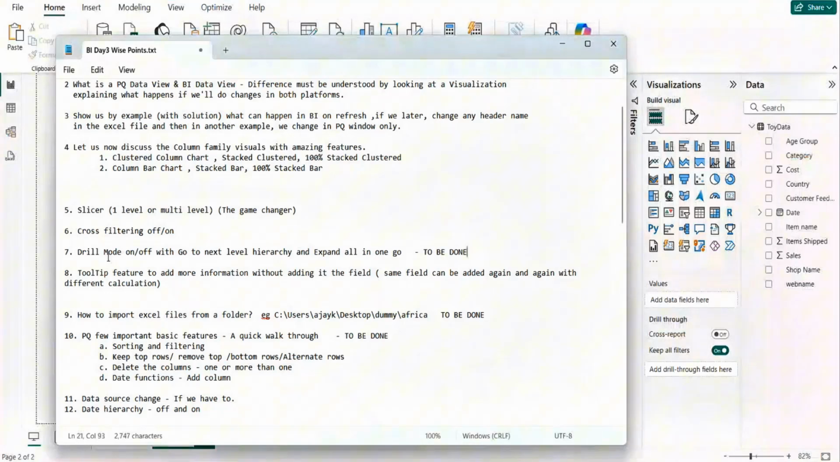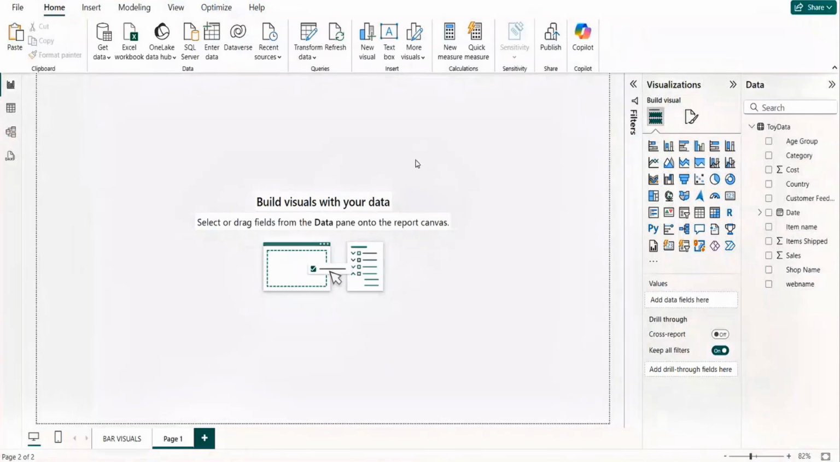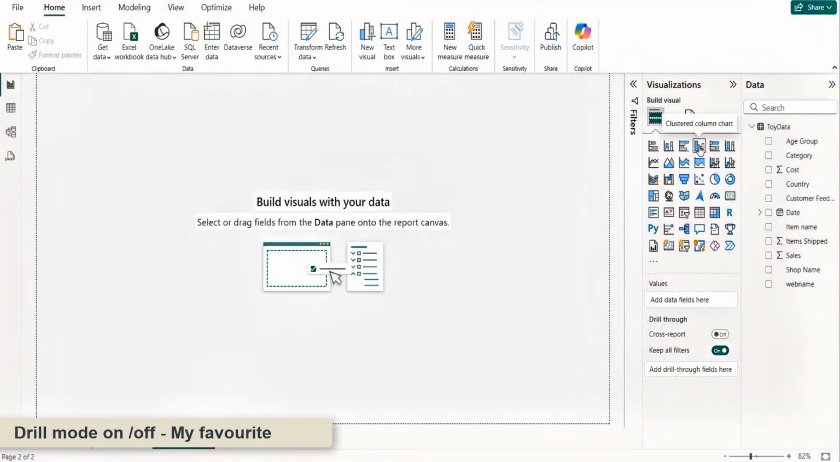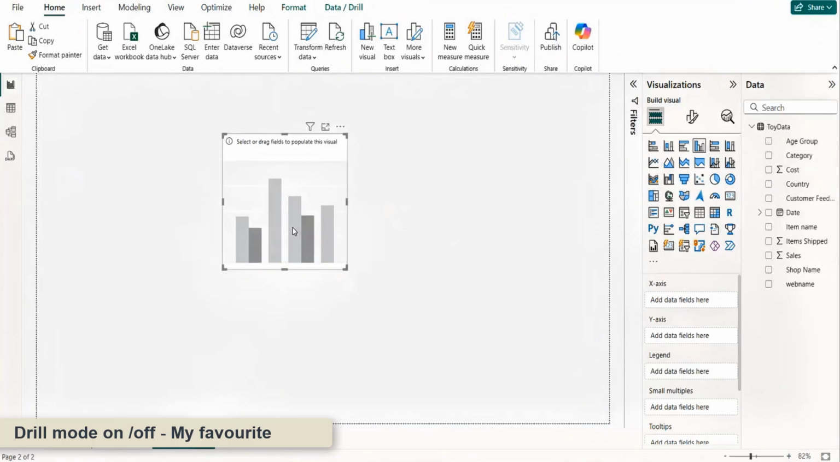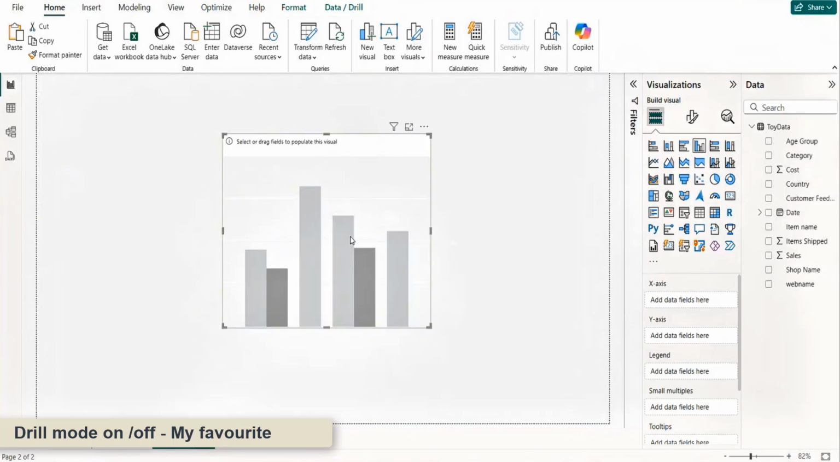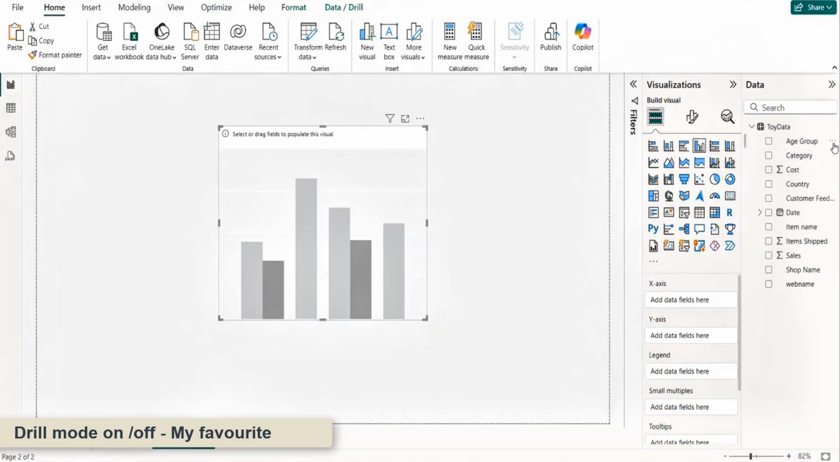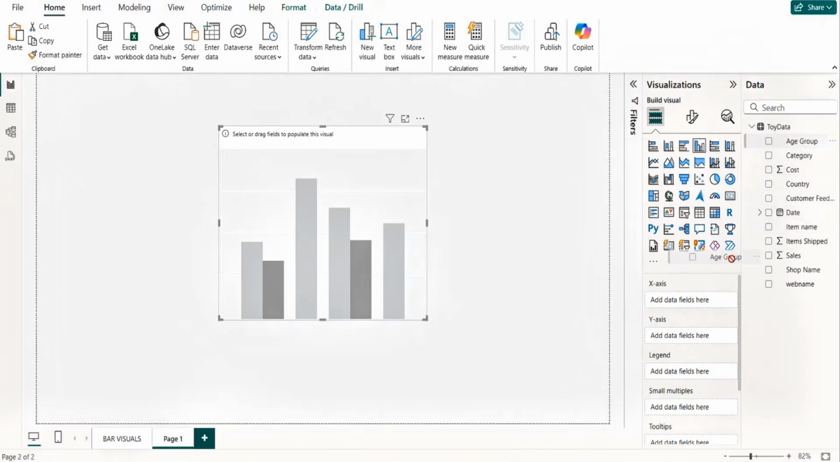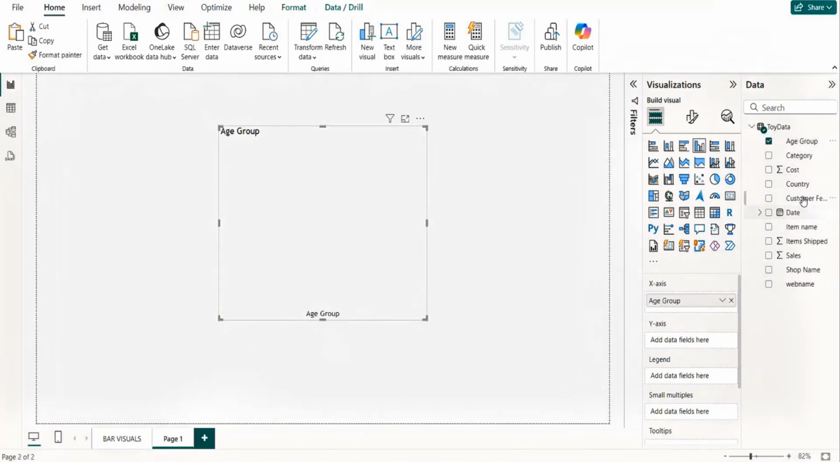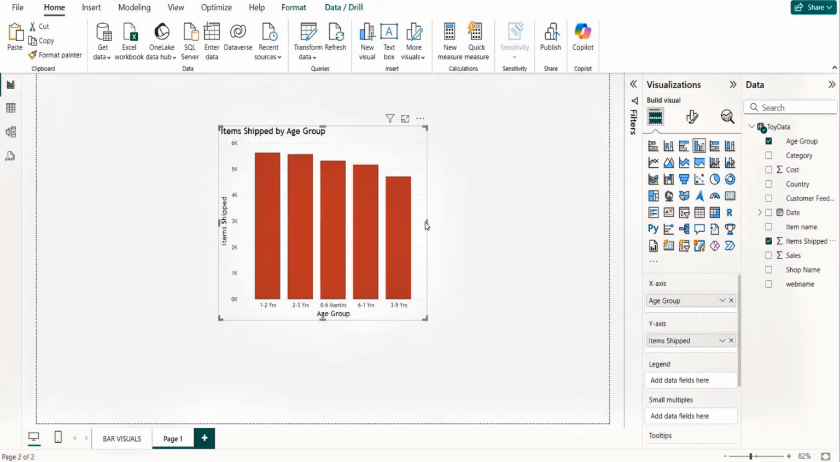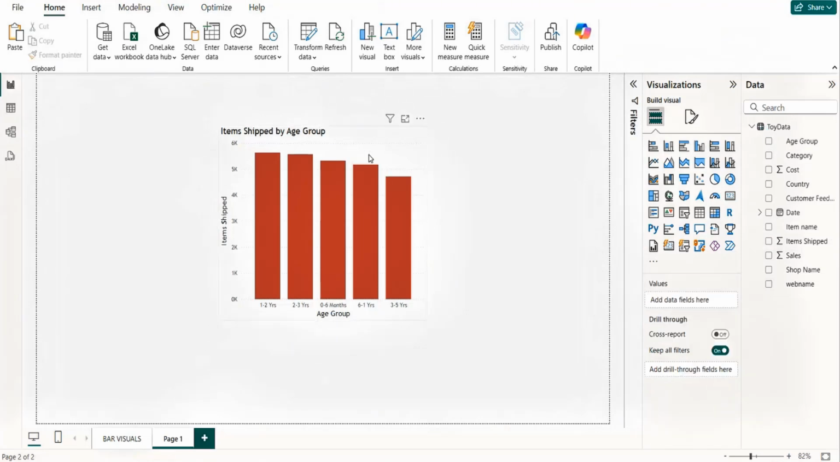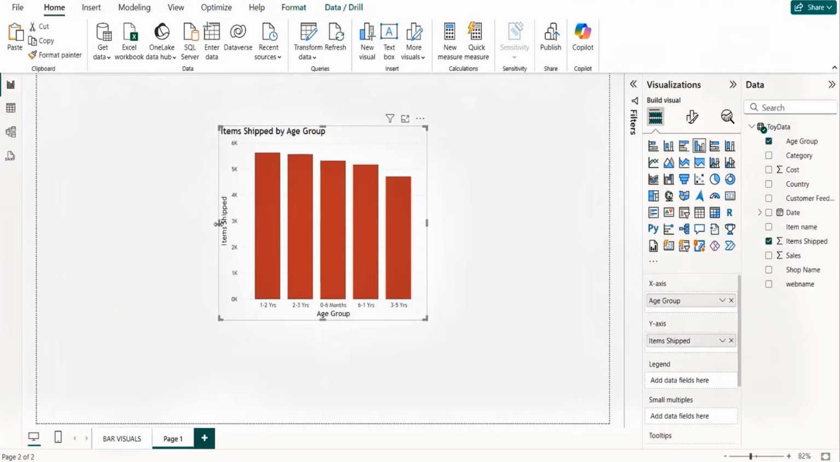Yeah, so now I want to talk about the drill mode, which is again a very interesting, very useful feature. So guys, if you see here, if I create any visual here, let's say I want to put this age, and I want to have this item shape. Now, this is a single-level visual, you know that. It's giving me the data age-wise, right?